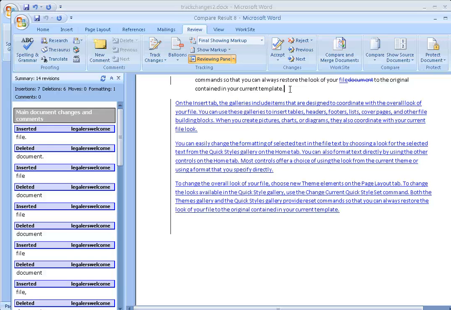So go ahead and try the native Word compare option. Have fun!